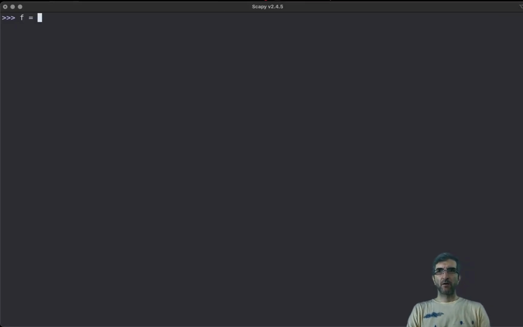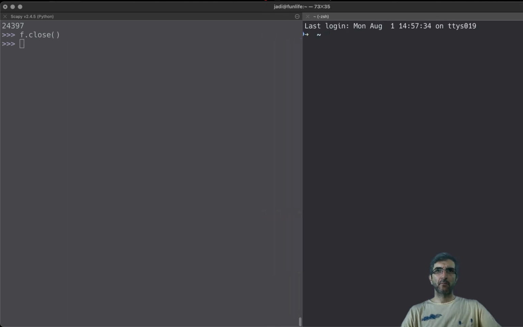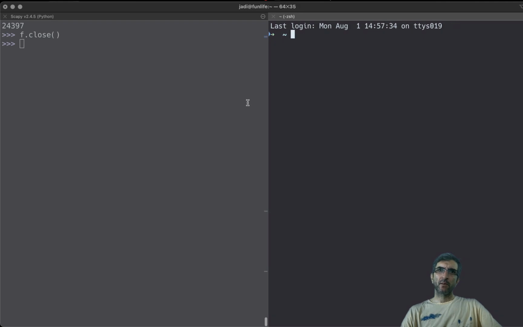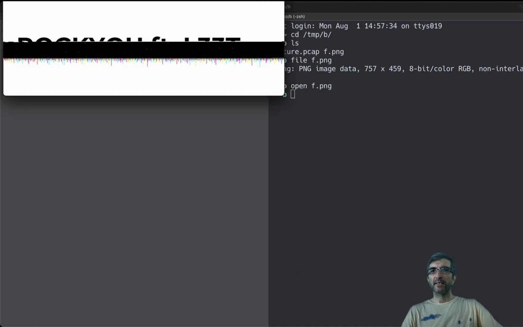I will say f equals open f.png. I want to write into it, and I want to write bytes. f.write the O output. It wrote this many bytes, and then f.close. Cool. I will split the window. Then I will go to the temp folder. This is where my file is. If I do a file on the PNG, it will see this as a PNG file. If I open it, I will get this.